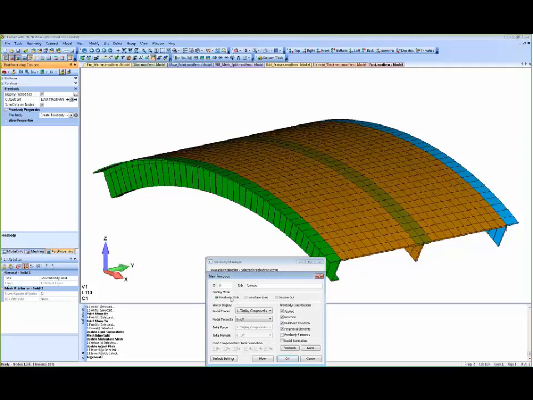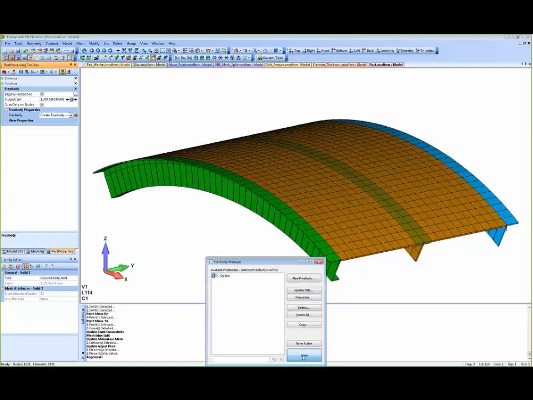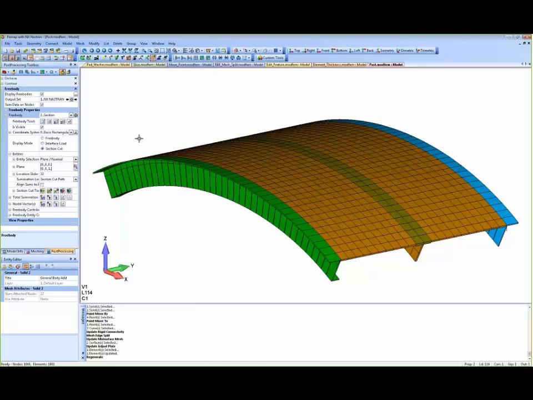And not only is it a Freebody only display mode or the interface load display mode, now they've added the section cut. In general, the section cut is nearly identical to the interface load. However, instead of selecting elements and nodes manually, you simply select a plane or a curve, and Femap will go in and automatically find the elements and nodes that are on that plane or near that plane.